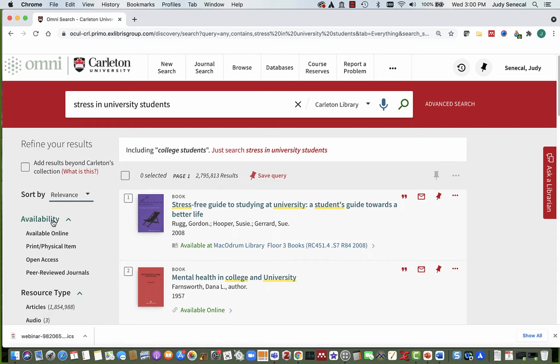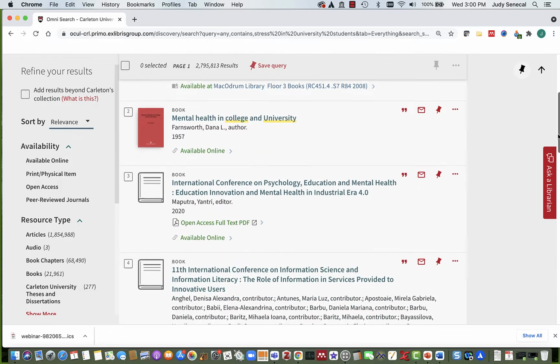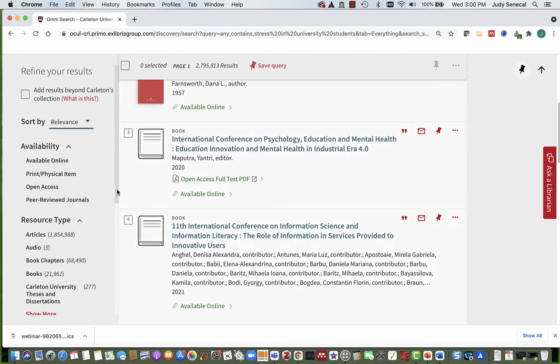Let's look at some of these filters. The availability is going to let you choose how you're going to access the resources. Maybe you're looking specifically for something that's a physical in-print item, or maybe you want something from a peer-reviewed journal, or maybe just anything that's online. These categories are not necessarily mutually exclusive.